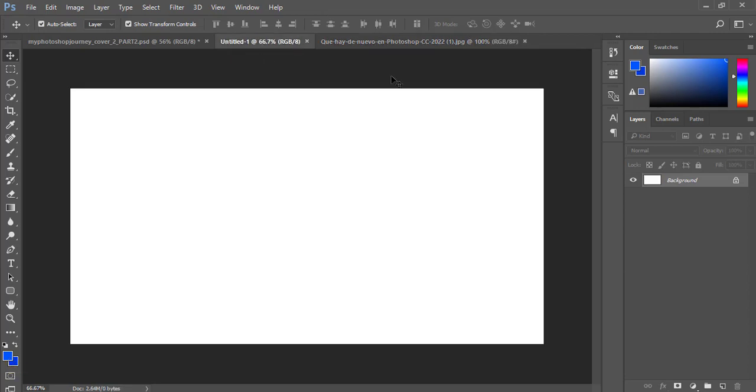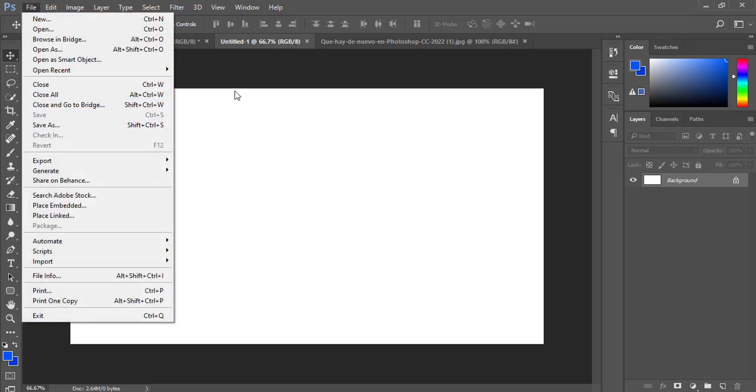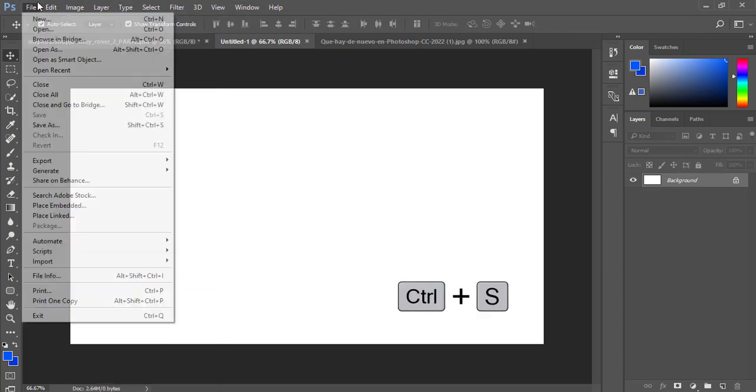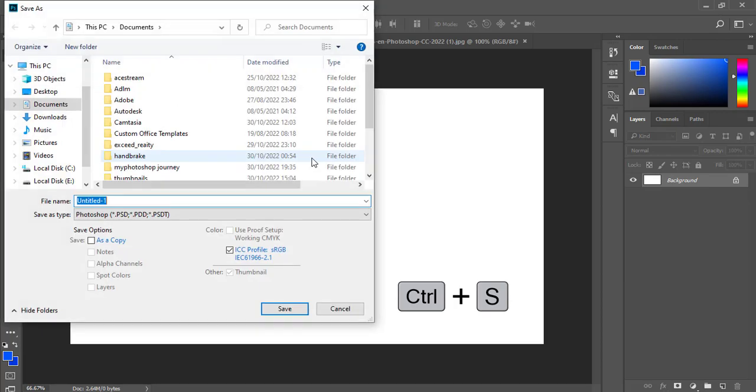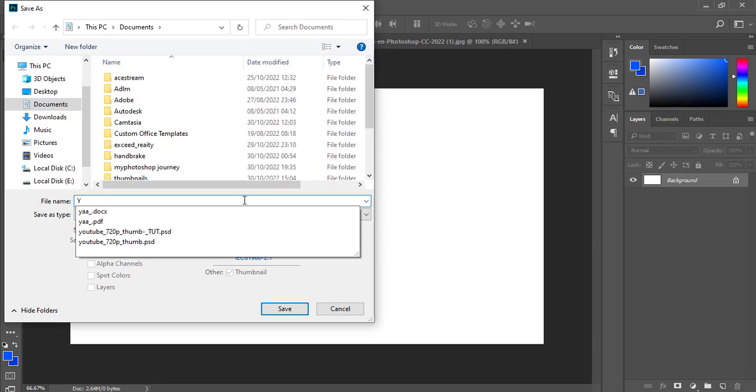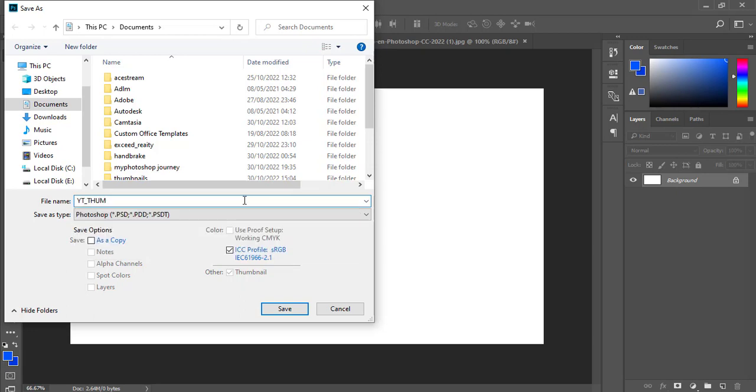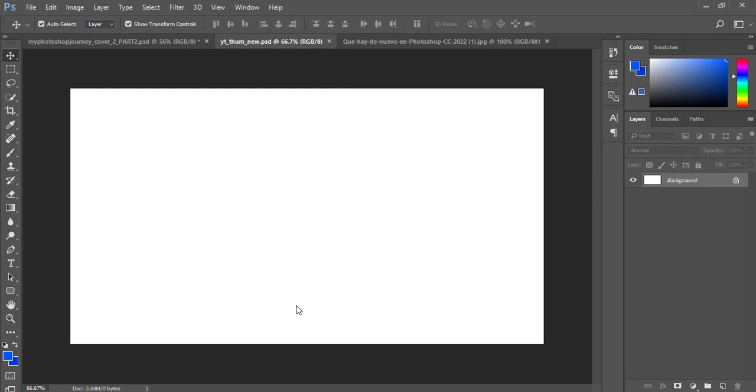Now go to your page, your work area, and save the file. Okay, before anything, save your file. Control plus S for save, or you can go to the file tab and click on save as. Now you want to save it as YT thumb new. You understand? So I've saved it. Now we want to create our background.